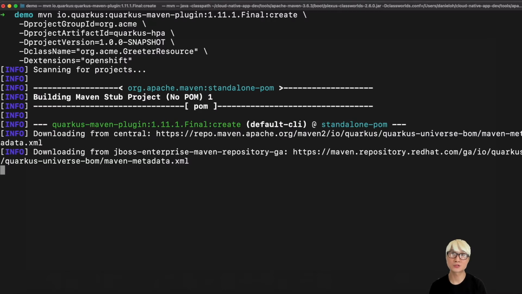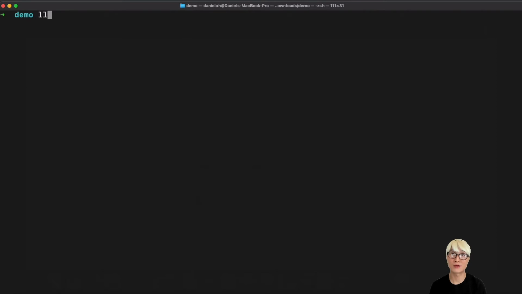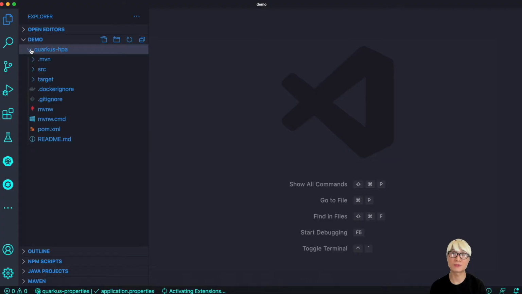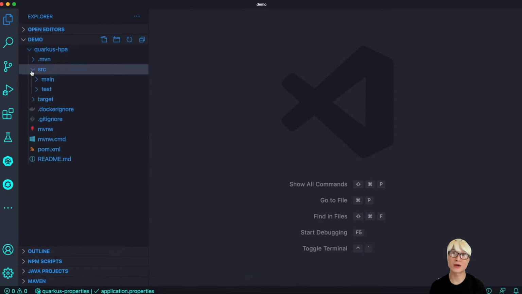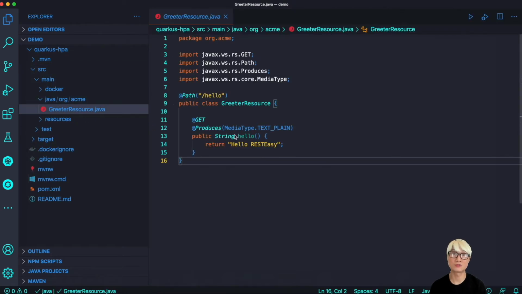Once you execute this Maven command, the Quarkus project will be generated automatically in your local directory. As you can see, Quarkus-HPA is our new sample application. Once you open a Java editor like VS Code, you can find the generated resource file with the REST endpoint. Then we need to add another method that will generate dummy data and store it to increase your memory utilization.